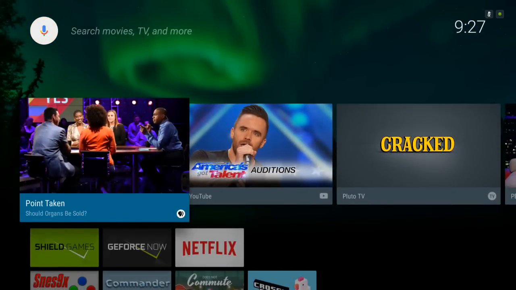This is your hub for all your media. It works really great. It's easy to set up. All you need is the 3.2 update, which is rolling out now to Shield TVs.